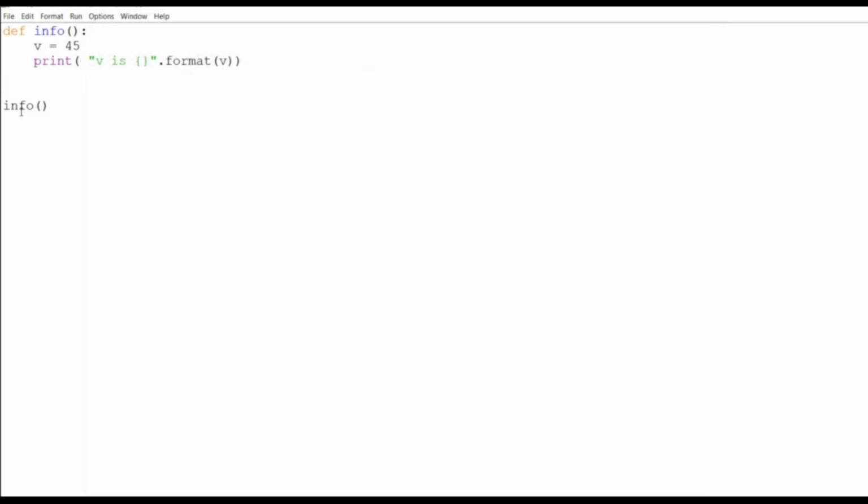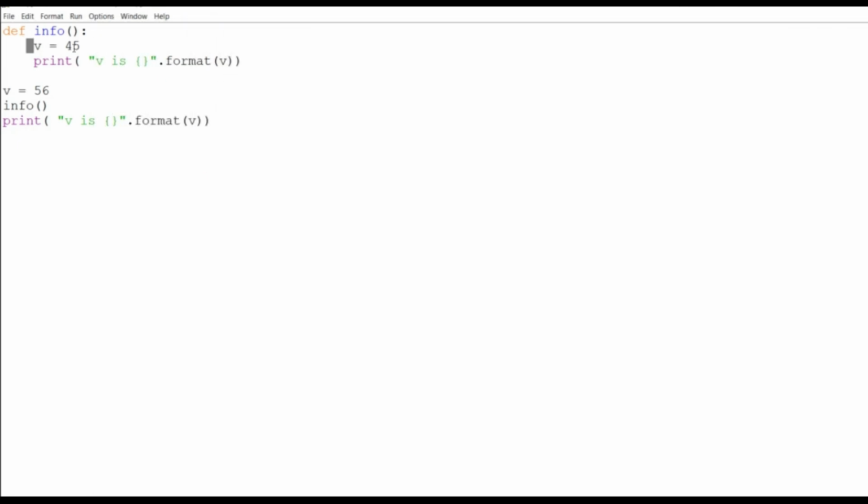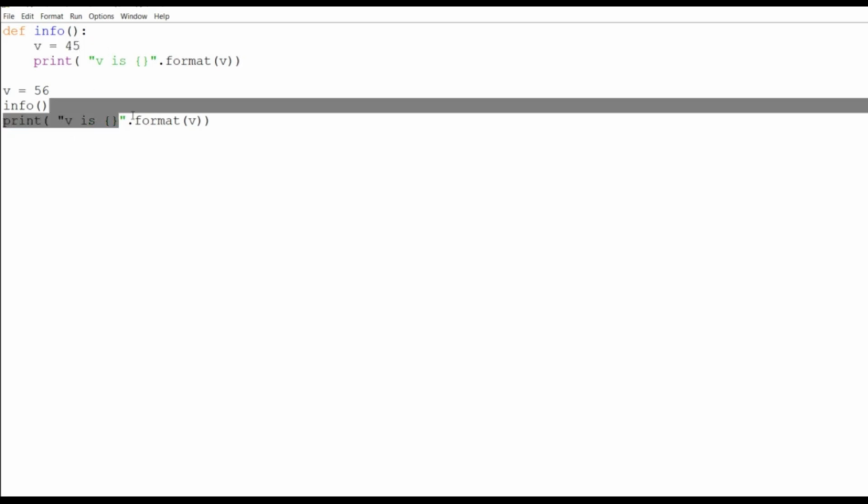V is 45, but again, I'll say v is 56. So v is 56 over here, and now I'm calling this same function right here. If I save this, then you will see v is 45 and 56. So that means the variable has the local scope inside this function only. This v is not visible over here.